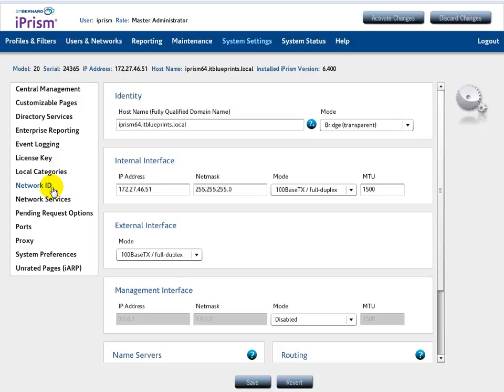Let's review each of the critical fields found on these pages, starting with the identity of the iPrism. This field represents the fully qualified domain name of the iPrism, with the domain portion matching your enterprise's directory services intranet domain settings. The host name portion represents the iPrism's host name, and may need to have a matching A record or host name created in the internal DNS servers.